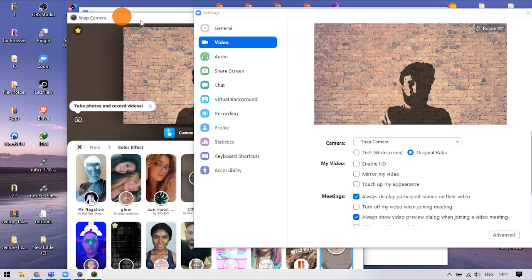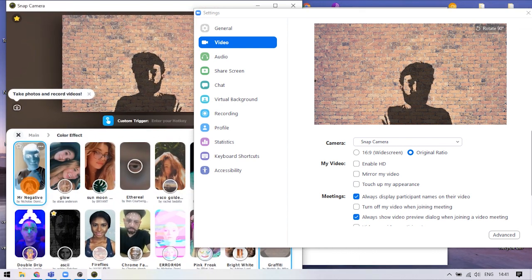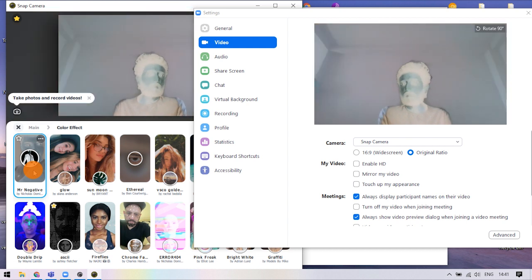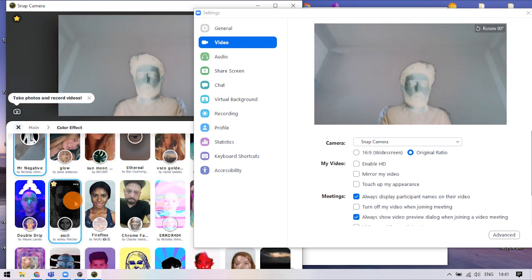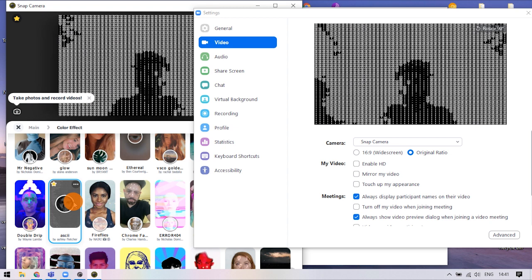You can open the Snap Camera app side by side and switch the filters in real time. It takes effect immediately on Zoom too. This is how you can apply filters on Zoom calls on non-supported PC.